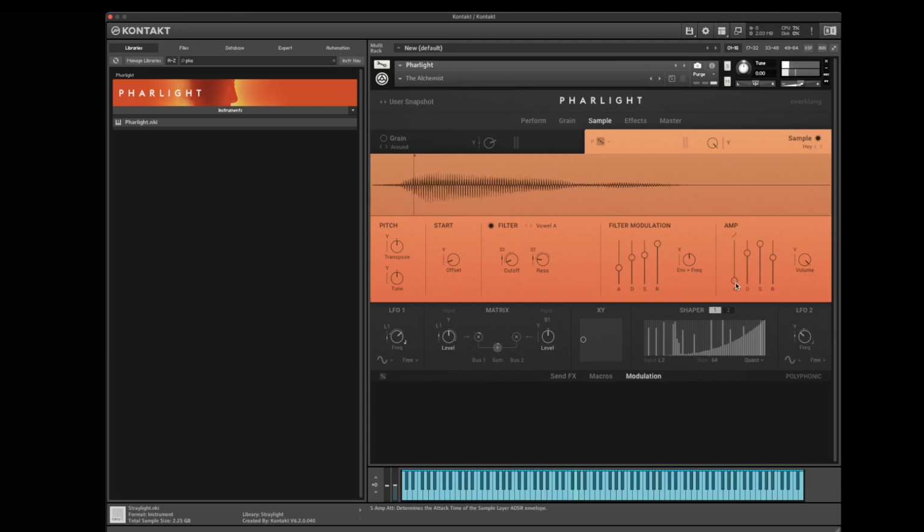A is the attack, so how fast do we hear the sound? If we go up, we hear a fade in. The same for the release, short or long, what is happening when I release the key, right? And you have a decay and sustain, so if I put the volume of the sustain down, I can make this sound very short, right?